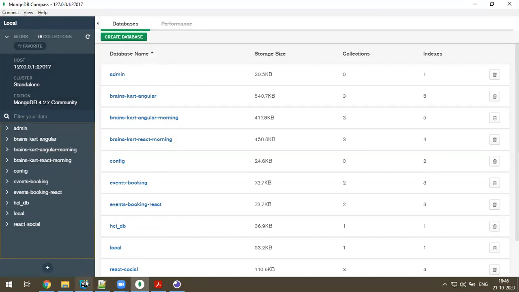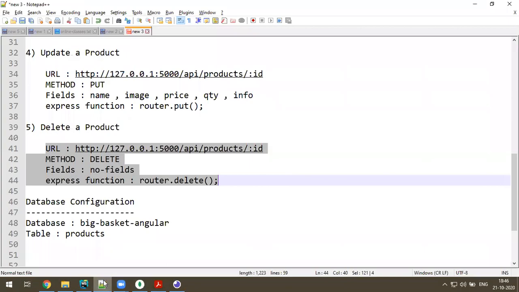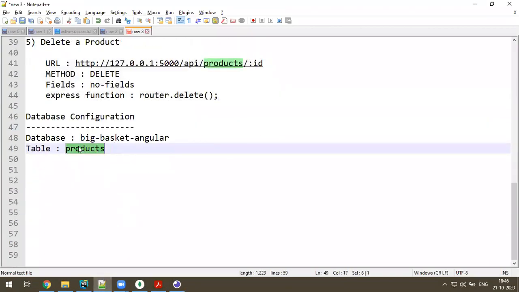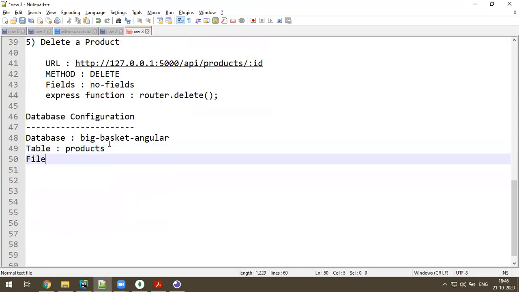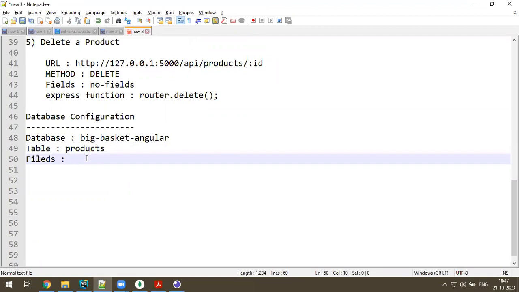How to create that setup, I'll show you, because we have taken a table called products. In that, what fields are required? Okay, database name is this one, table name is this one, and what fields are required? We need the fields. Product name is required, image is required, because what are you submitting there?